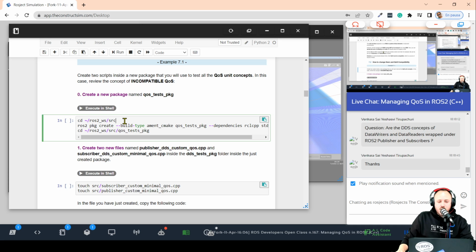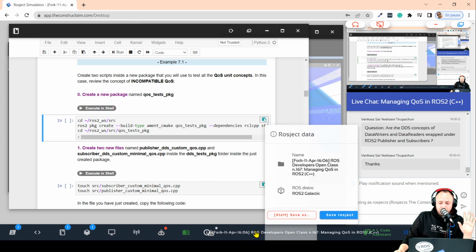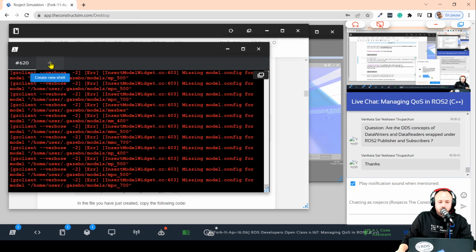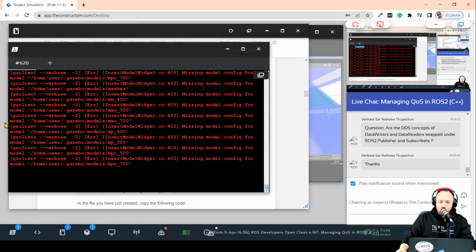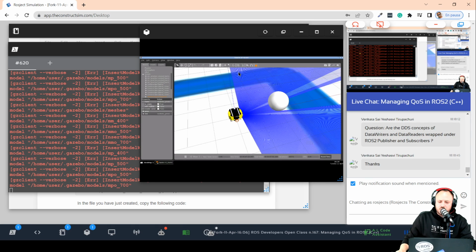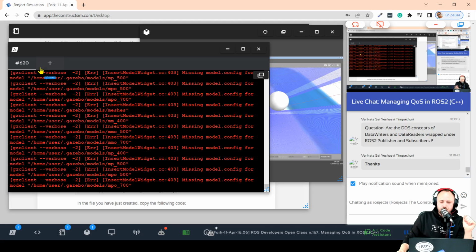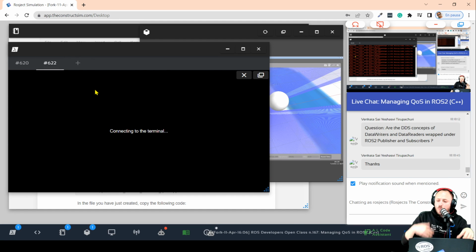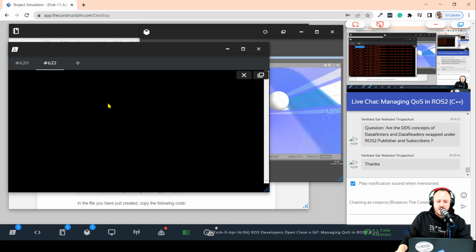We are going to start by creating a ROS2 package. Keep in mind that we are working in ROS2, specifically ROS2 Galactic here in this rosject. What we are going to do right now is open another shell. We are going to leave this one running, because it is executing the simulation, so we don't want to close it. We click the plus button in order to open a new, blank shell.